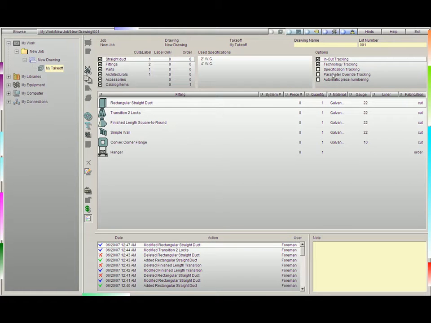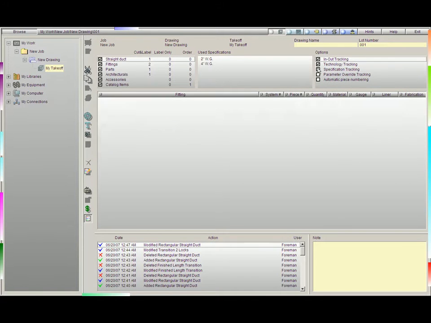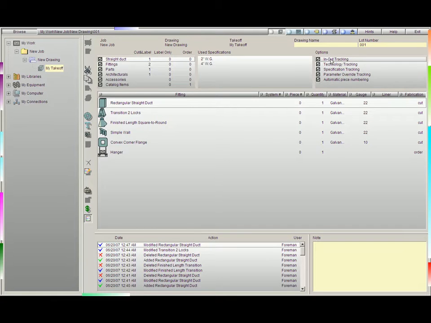The next portion of our input screen that I'd like to point out are our options we have here. You'll notice we have InOut Tracking, Technology Tracking, Specification, Parameter Override, or Automatic Piece Numbering. Each of these serves a different purpose. We're first going to show what InOut Tracking does.